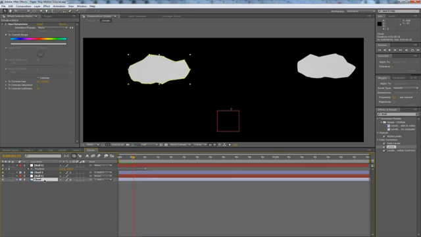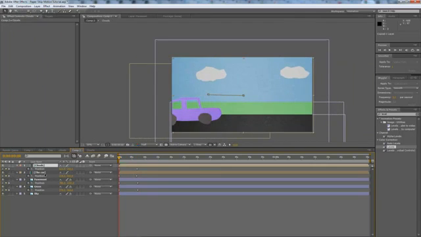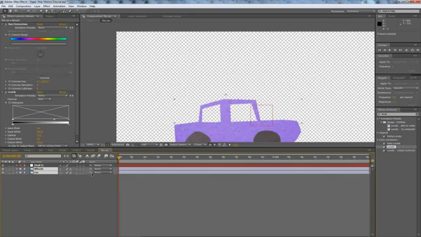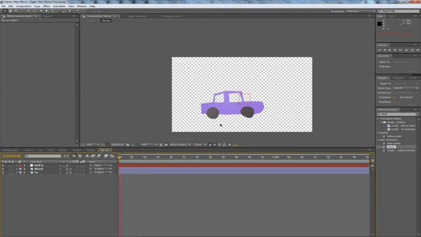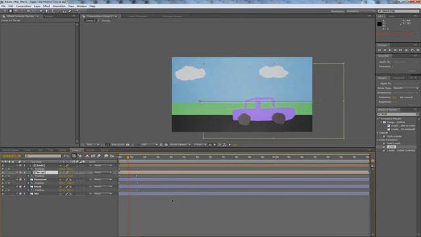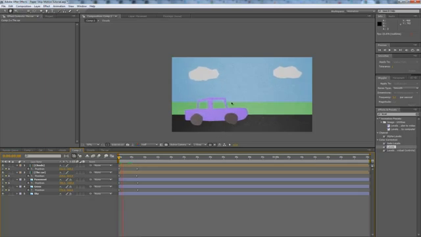Now we're going to copy this null, go into the car, and paste it. We're going to parent the wheels in the car to it. Now we have that, and let's move this down a little bit so that it doesn't line up with the cloud movement. There we go. So that looks pretty good. There you can see they're starting to wiggle around.